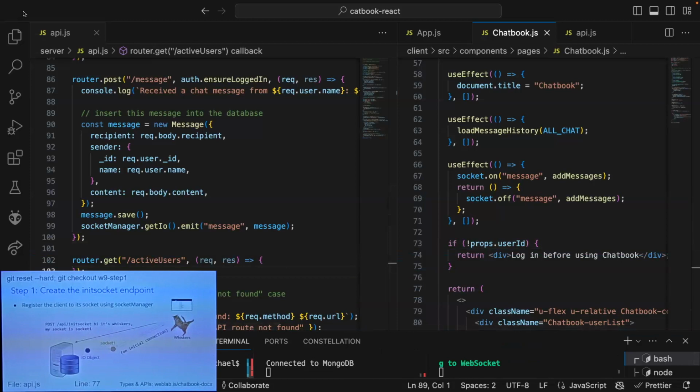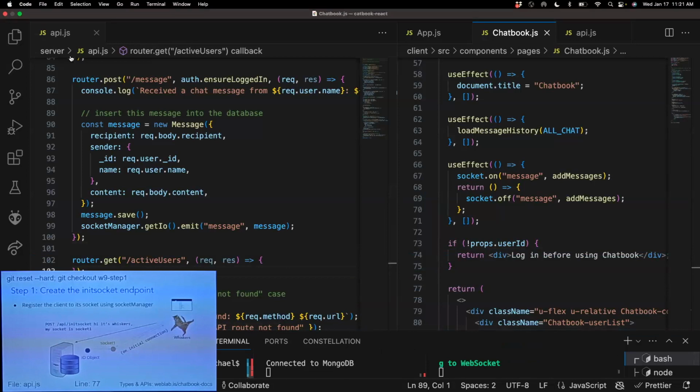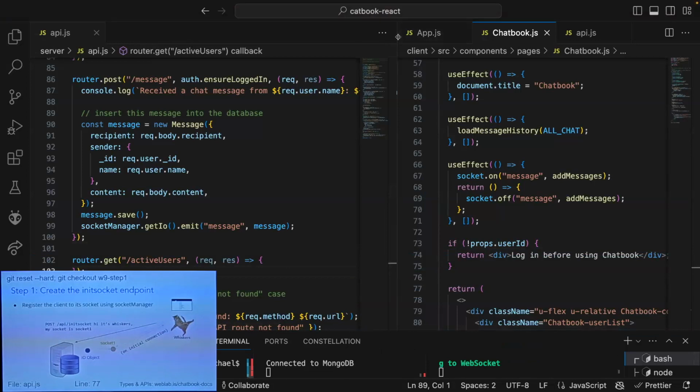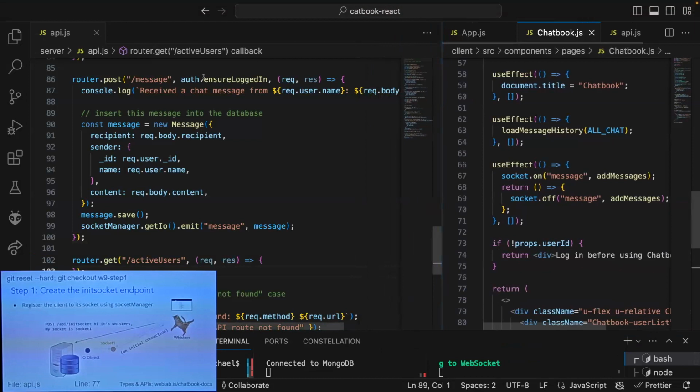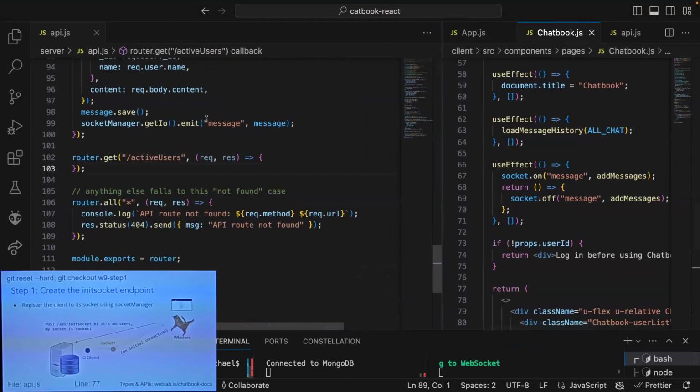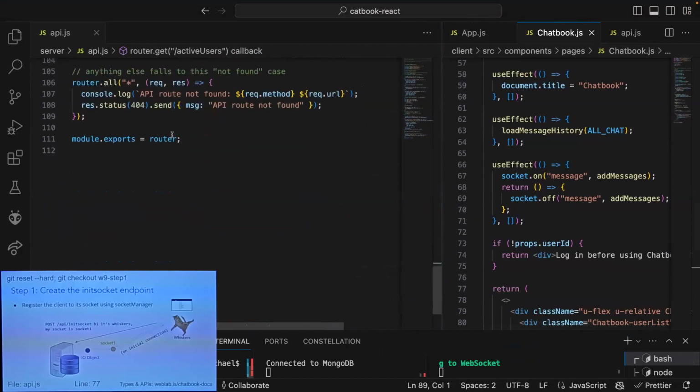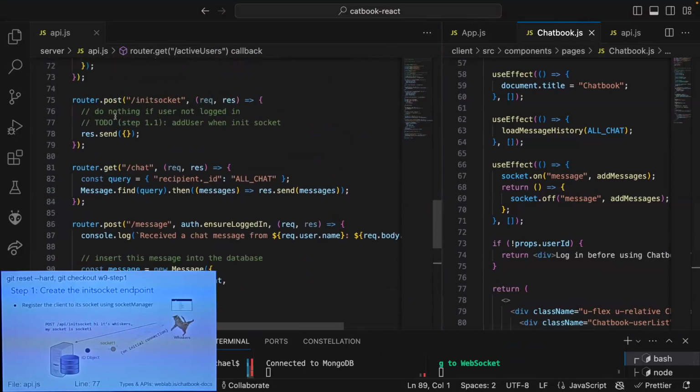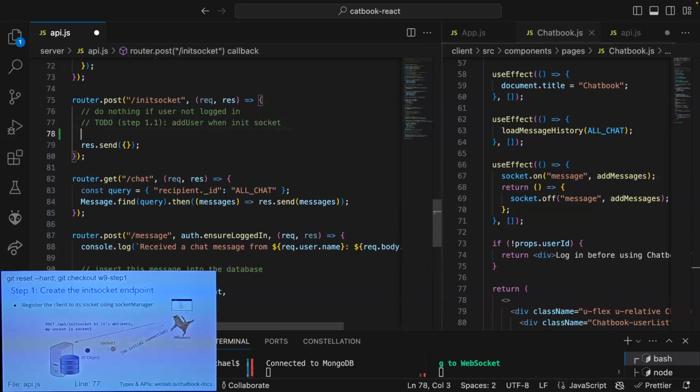So the first thing we're going to do is create this init socket endpoint that the client will be able to use in order to tell the server which socket they're connected to. And as with all of our other API endpoints, we'll implement this in api.js. So if we can all navigate to that file, and then navigate to line 76, we see that there's an empty init socket endpoint that we'll need to fill out.